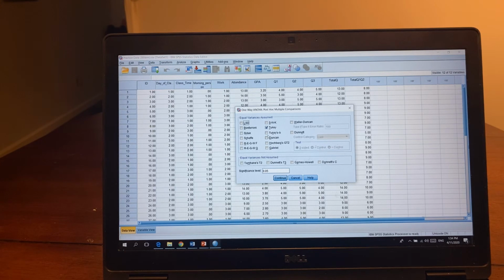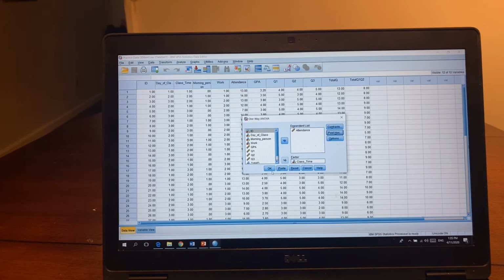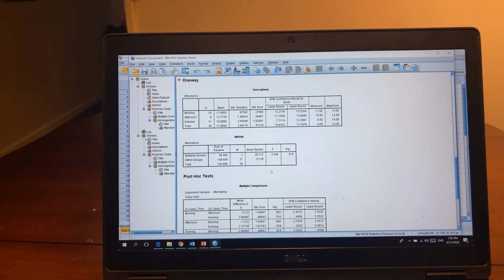Because in our field, everybody pretty much has a general common agreement that Tukey is pretty useful for many research. So we choose Tukey. And since we set 0.05 here, see that? Then you say continue. And you say okay.